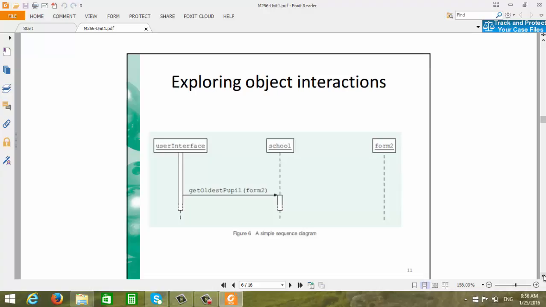In this diagram, we show a simple sequence diagram where you have three objects: user interface object, school, and form 2. And you can see that user interface is sending a message to school, and later maybe the school will send a message to form 2 or give back a feedback to user interface. So you can see that one step is coming after the other, considering the time and making this interaction dynamic.